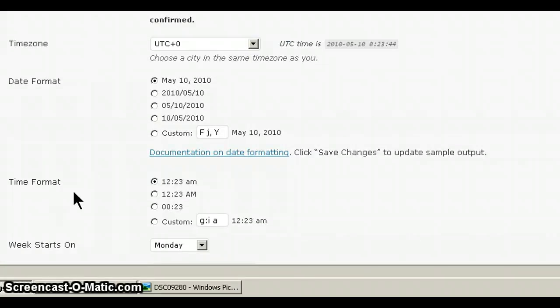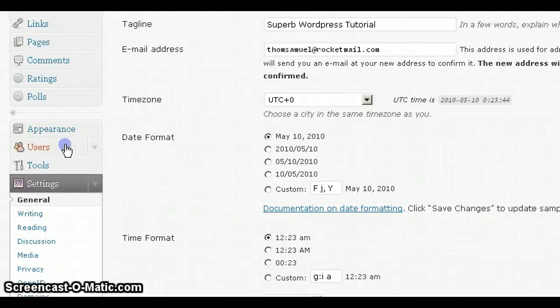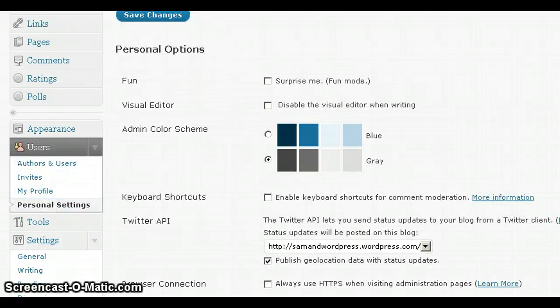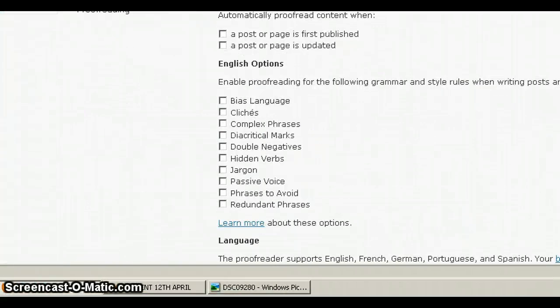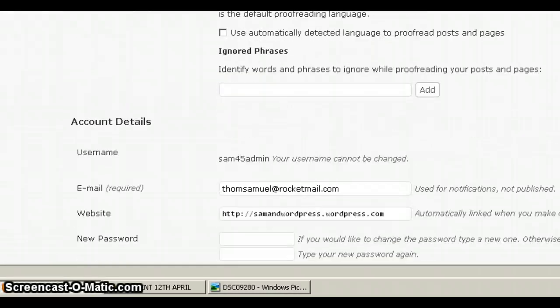And then I'm going to set my proofreading settings, which is the last thing to do. Let me see, click users, and that's here, and then click personal settings, and then I'm going to go down here. Where are they? A post. Tick the 2 boxes marked: a post page is first published, and that's one here as well, and then that's me finished.